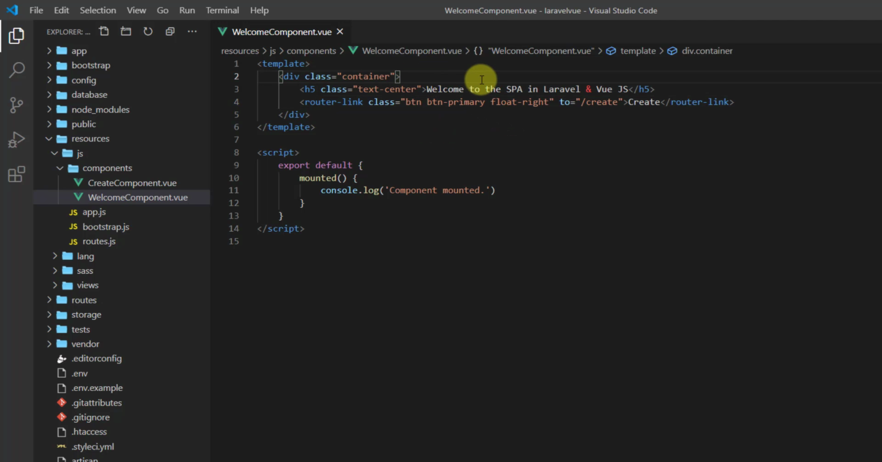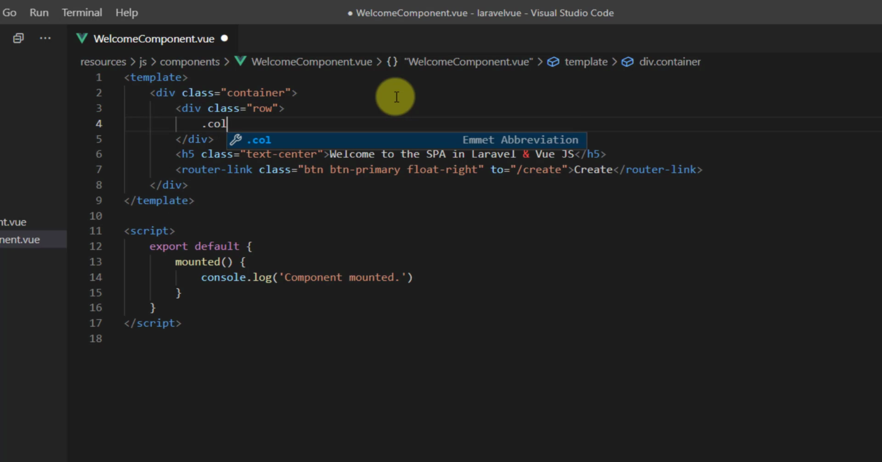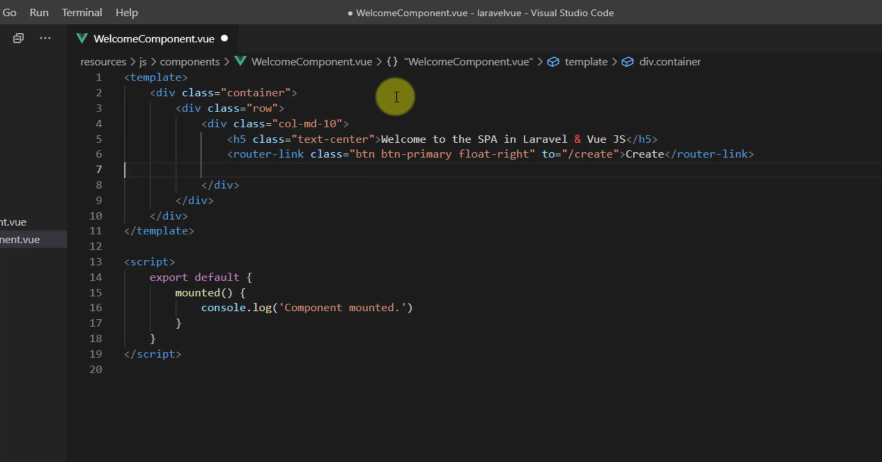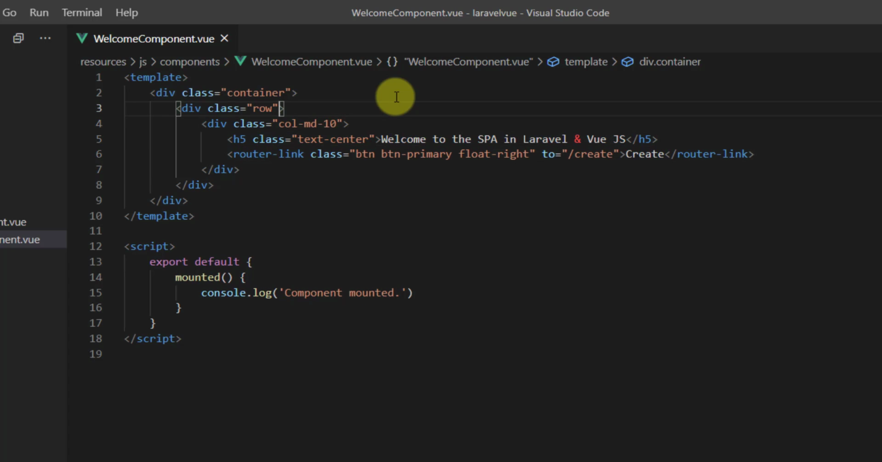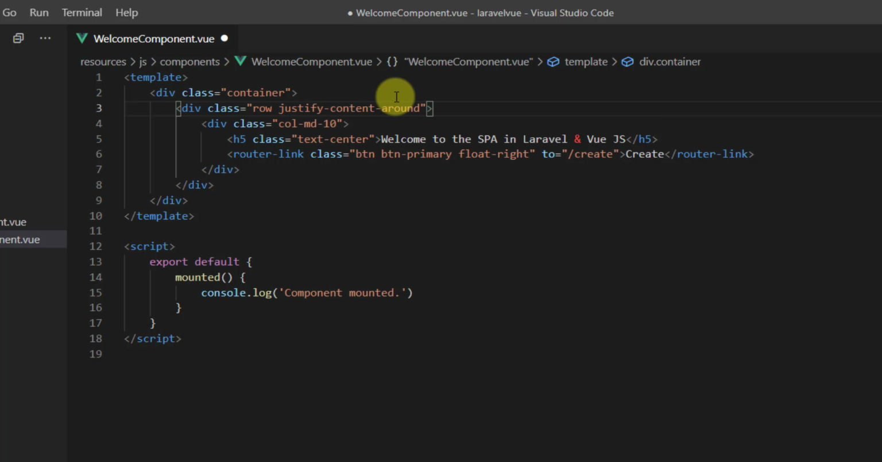So first of all, let's create a row in here, and let's also create a col-md-10 and move these two inside this col-md, and let's also justify the content to the center using a bootstrap class. So justify-content-center.